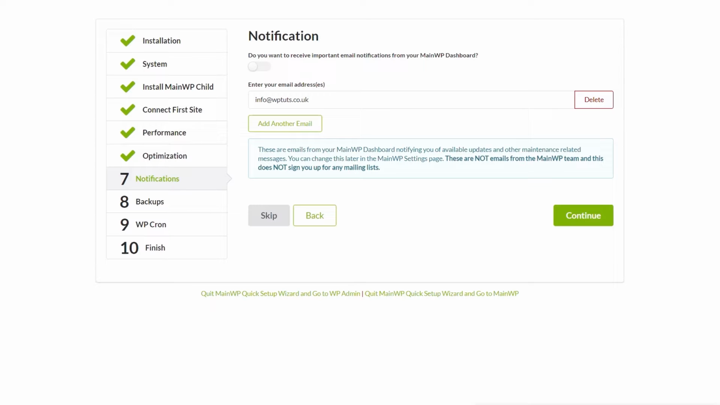And if you want to have this go through to multiple email addresses, if you're working in an office and you've got multiple points of contact that will be dealing with making sure that the websites are all up to date and operating at their optimal levels, you can add additional emails in here. It's also worth noting that these are not sales emails. These are specific just to your MainWP dashboard and the websites and the services you have associated with it. So it's highly recommended that you say yes, you want to use that, but obviously it's entirely up to you how you want to proceed. So we'll click on continue.